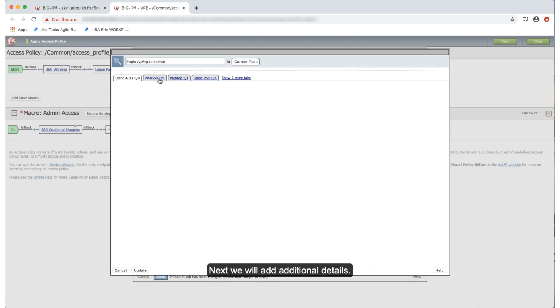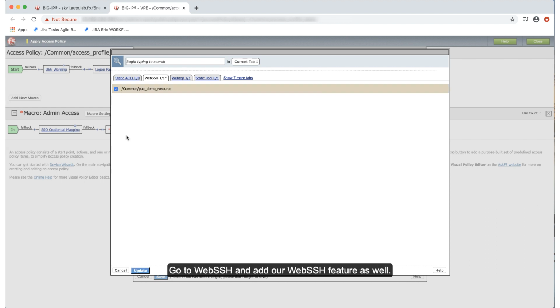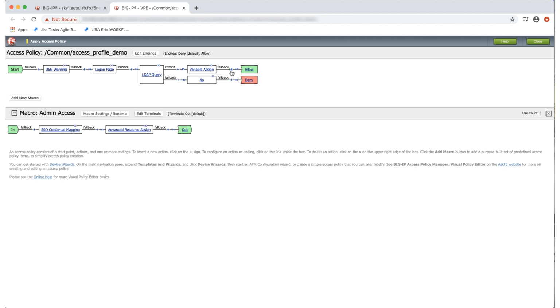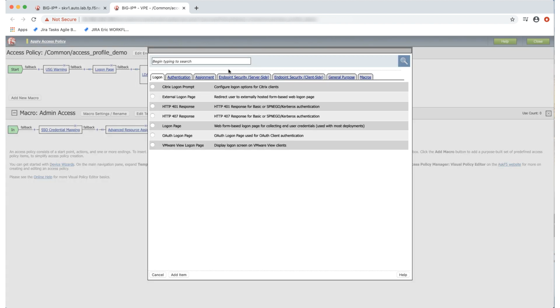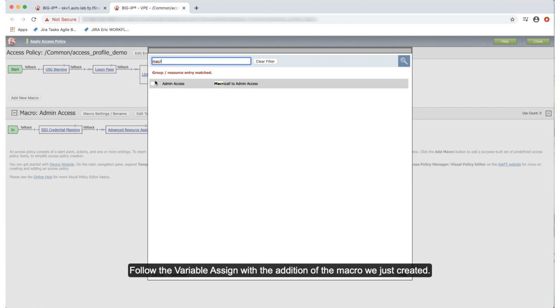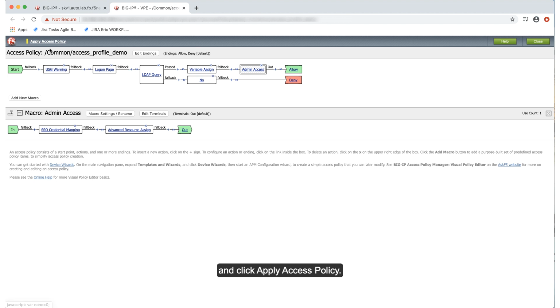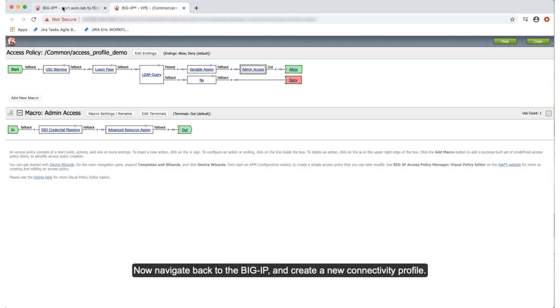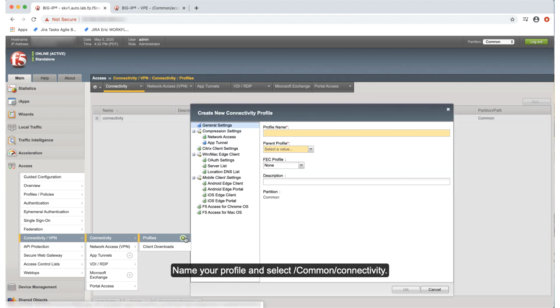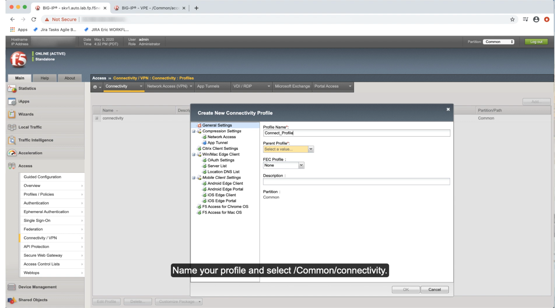Next, we'll add additional details. Go to WebSSH and add our WebSSH feature as well. Follow the variable assign with the addition of the macro we just created. Now that our policy is complete, go to the top of the page and click Apply Access Policy. Now navigate back to BIG-IP and create a new connectivity profile. Name your profile and select Common Connectivity.